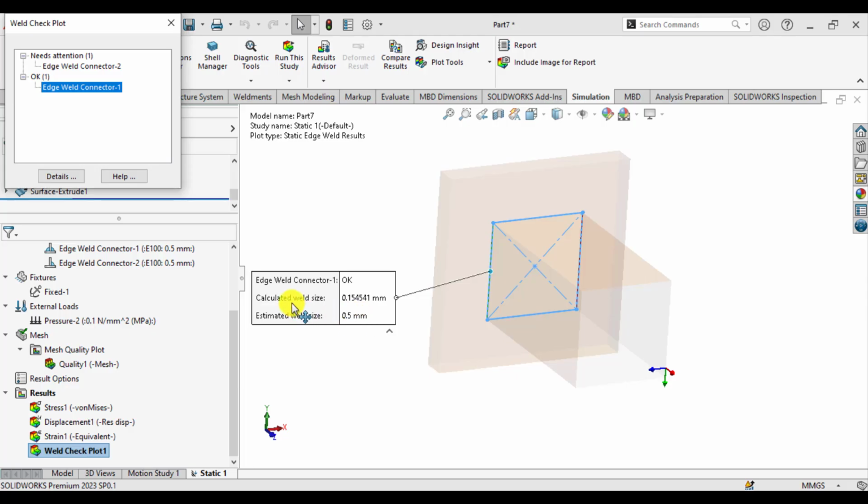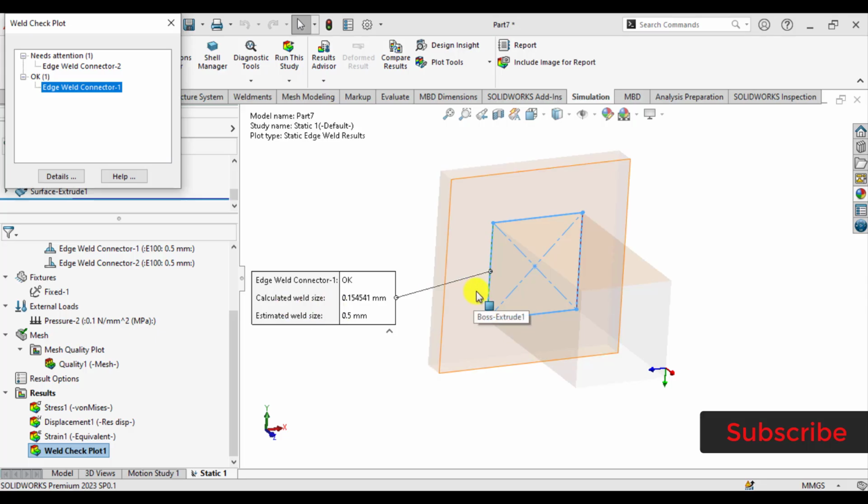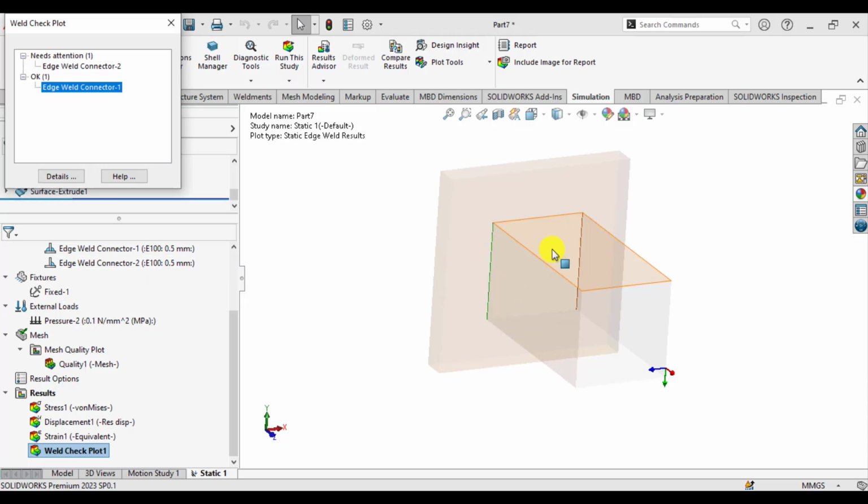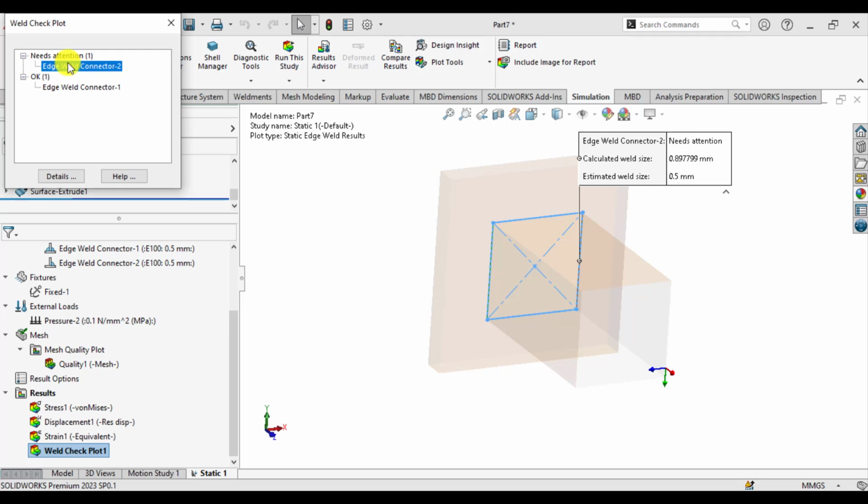So this calculated weld size is less than our defined weld size. That means this welding joint is safe, or has a factor of safety more than 1. Please remember that this is the double-sided edge weld connection. But if you go to the single, that is here, this is a single-sided edge weld connection, because this is single-sided, so we have to increase the weld size.